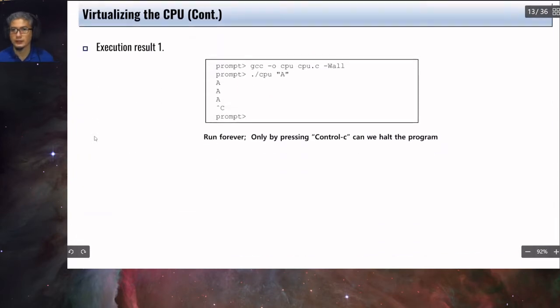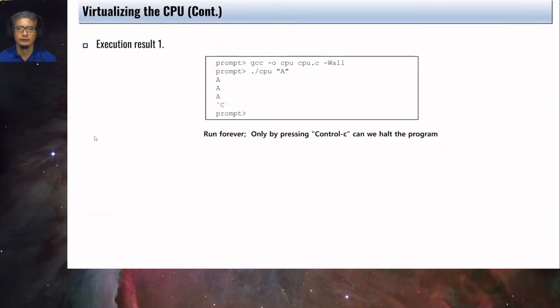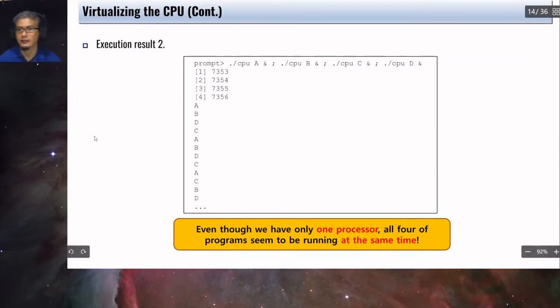What I've shown you is an example of the execution of these two same programs, but different instances displaying A and B, running on a single processor. And that's one of the mechanisms on how the operating system virtualizes the CPU. So we have one processor, but we have two processes, one that displays A and the other displays B.